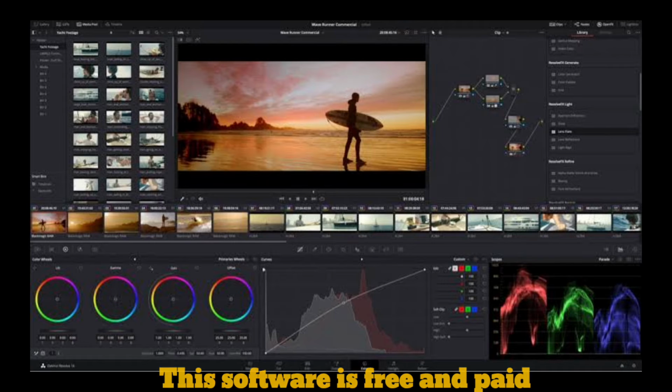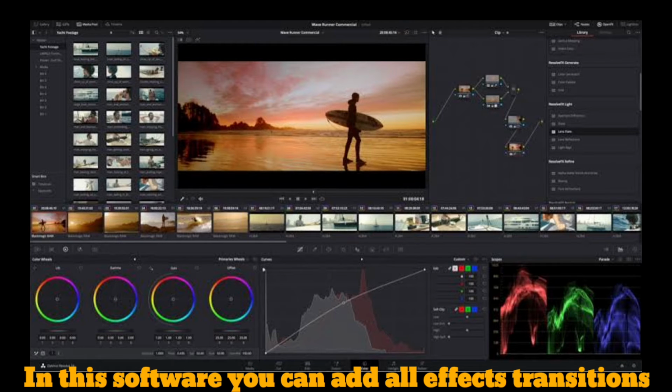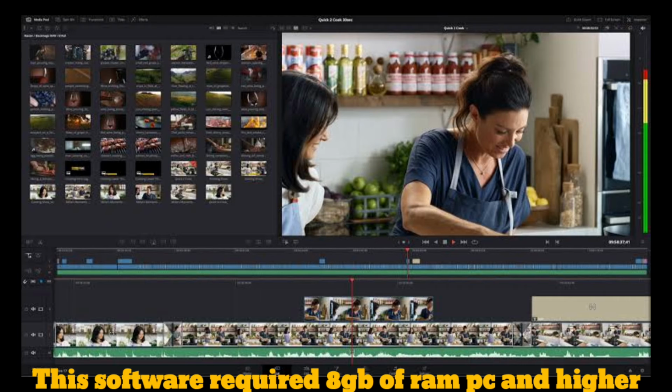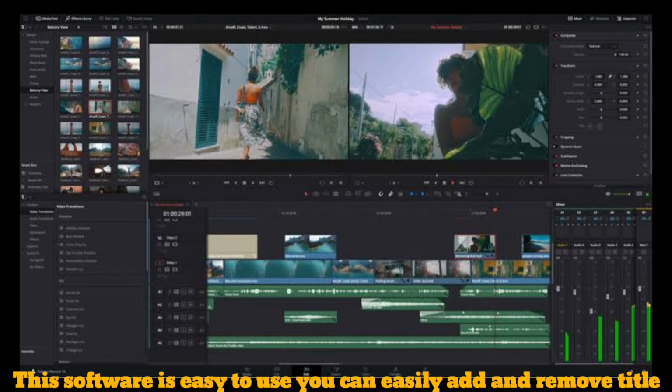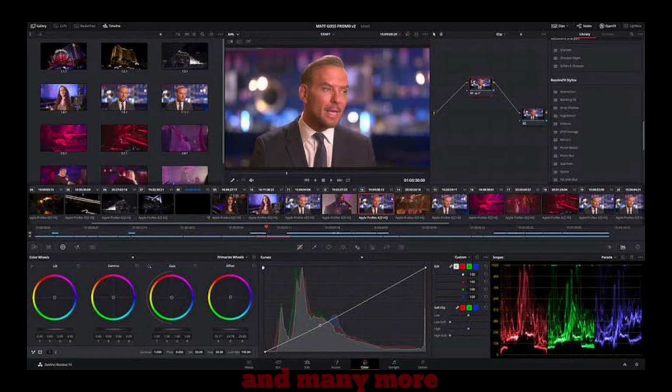Our second video editing software is DaVinci Resolve. This software is free and paid. In this software, you can add all effects and transitions. This software requires a PC with 8 GB of RAM or higher. This software is easy to use. You can easily add and remove titles and many more.